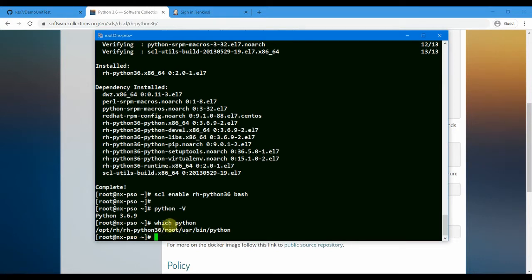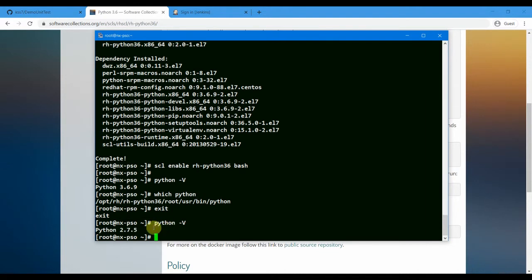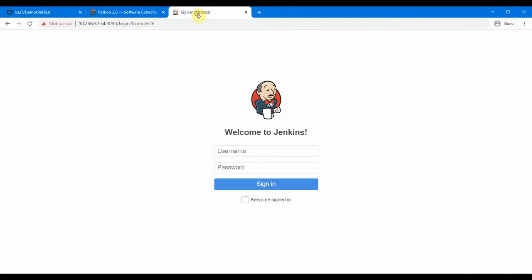If ever you want to work with this machine and work between different versions of Python, you can again come back to 2.7.5 using exit, and then you do a python -v. You can see now it is 2.7.5, and if you type which python, this is the system default Python which comes with the installation, /usr/bin/python. So we are all done with setting up the SCL software collections for Python 3.6, and next we can go to Jenkins. So coming back to Jenkins, let me log into my Jenkins machine.